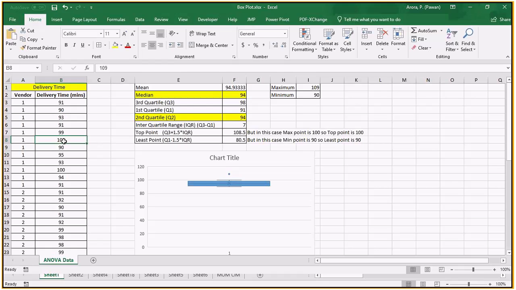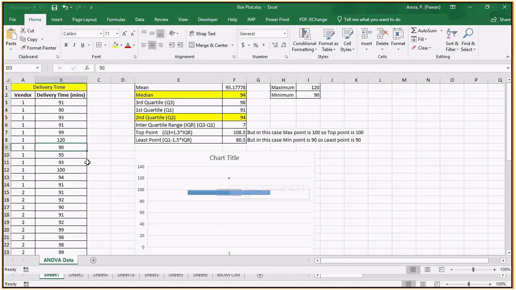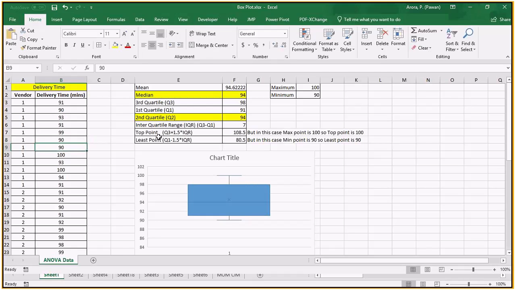Assume I change this to 102 again. You can see this falls within the box plot. There is no outlier, because this is within your top point. Anything beyond this point, like 109, 110, becomes an outlier. Let me change this to 120. You can see this is an outlier. Let me put two data points as 110 and 120. You can see there are two outliers now. So that's how you create outliers on the basis of the top point. Now let me convert this again to some number, let's say 90, and your box plot is here without any outliers.